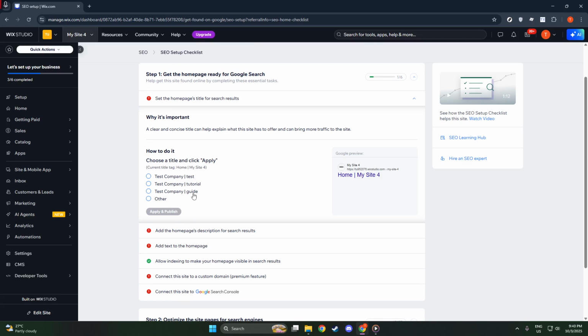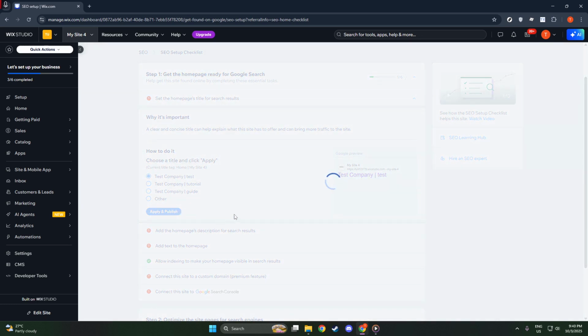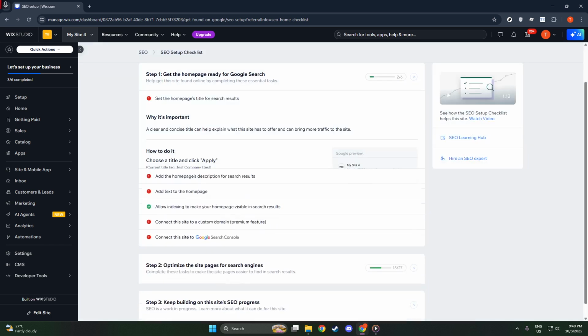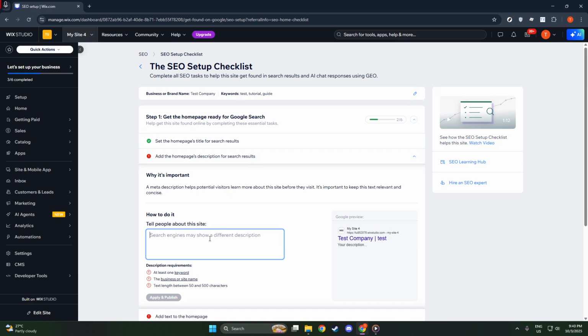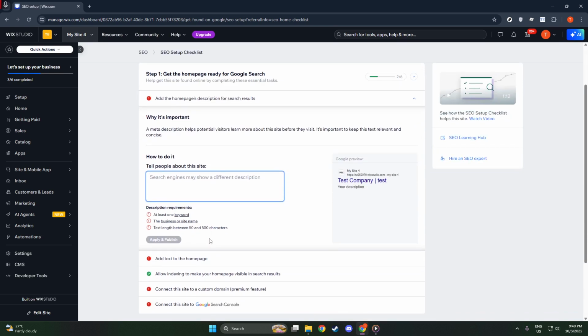The SEO Setup Checklist doesn't stop there. It goes further to provide smart recommendations tailored specifically to your website, offering suggestions on how to further enhance your site's visibility. This means it looks at your current setup and offers personalized advice to fill any SEO gaps you may have missed. Following these steps will not only boost your confidence in managing your site's SEO, but will also gradually improve your site's ranking in search engine results.